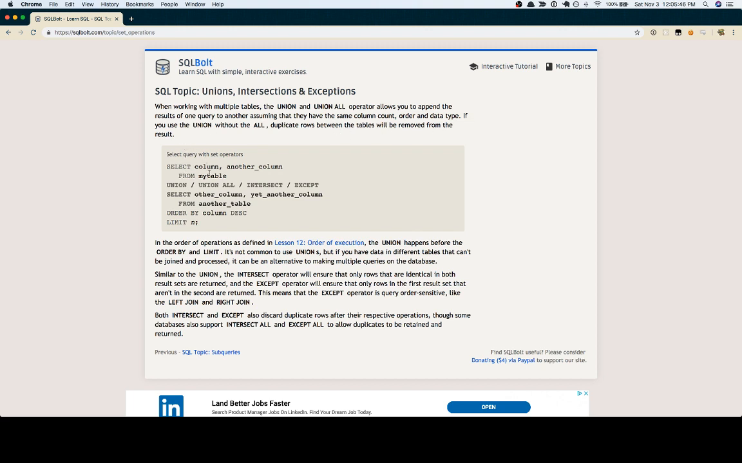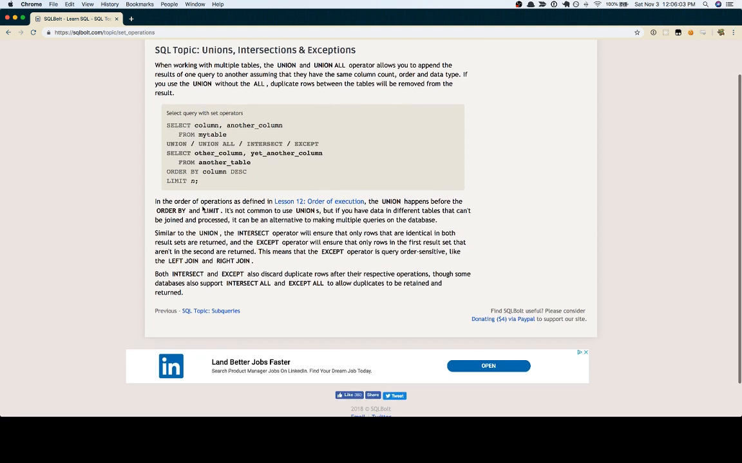Example: SELECT column, another_column FROM mytable UNION / UNION ALL / INTERSECT / EXCEPT SELECT other_column, yet_another_column FROM another_table ORDER BY column DESC LIMIT n; In the order of operations as defined in Lesson 12, the UNION happens before the ORDER BY and LIMIT. It's not common to use unions, but if you have data in different tables that can't be joined and processed, it can be an alternative to making multiple queries on the database.